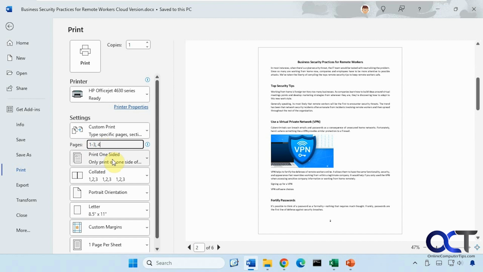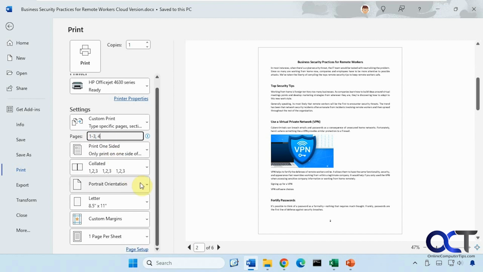And then the default is one-sided unless you have a double-sided printer. Collation options, it's set on portrait because that's the way the document's set up. You could change it to landscape. Paper size, 8.5 by 11 is the default. You could change that as well. You could change the margins. And then you could also go to the page setup from here.